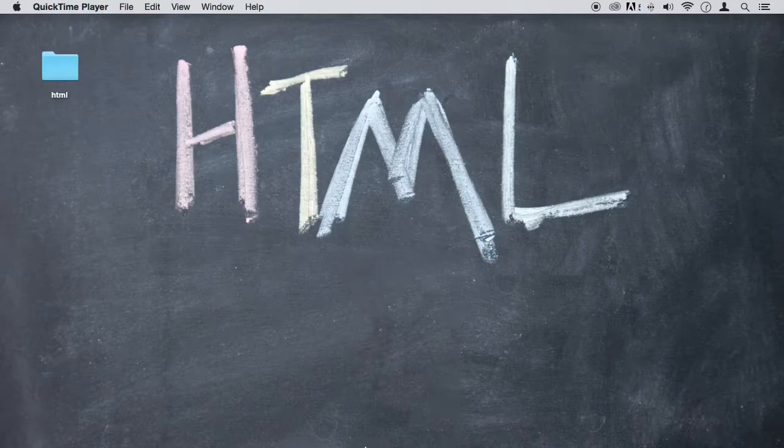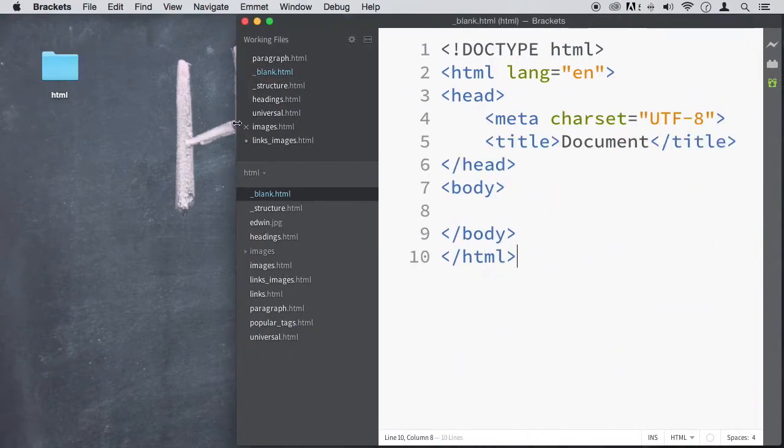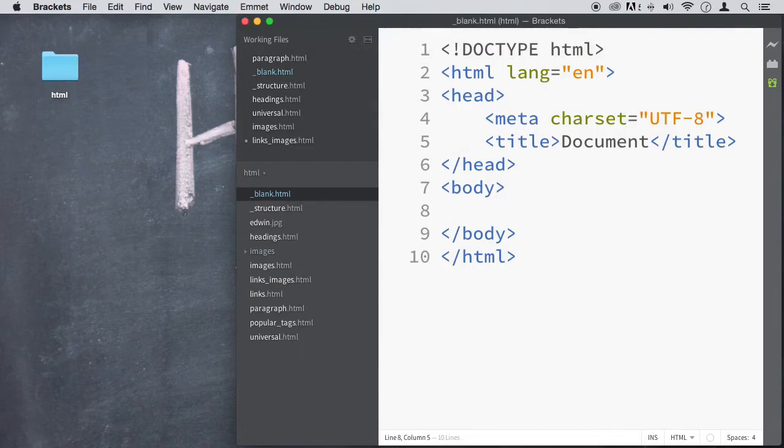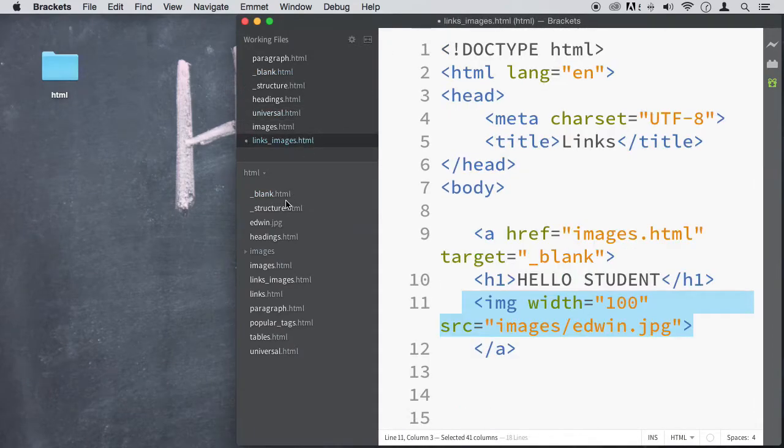So let's go ahead and open our code editor. And let's do a save as on this blank.html like we always do, and let's call this tables. This is going to be really nice. All right, so we are learning how to code here, which is really awesome, right?